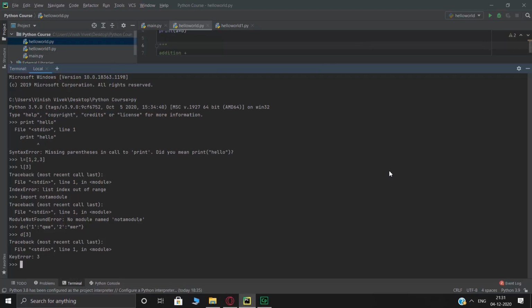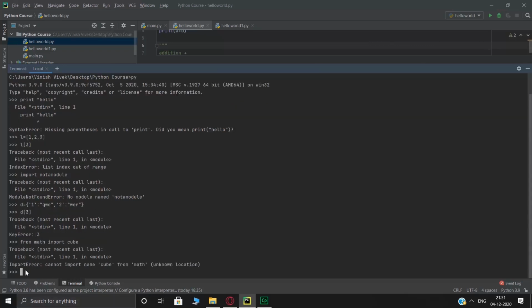Similarly, you have import error. You saw the module not found error, when I tried to import something called not a module. Similarly, I can try to import something from a certain module. If I say from math, which is a module, I want to import cube, I hit enter. You're seeing import error: cannot import name cube from math. Although it's saying unknown location for math, that is because in my case, my math module has not been installed into my Python yet. That is why you're seeing the import error.